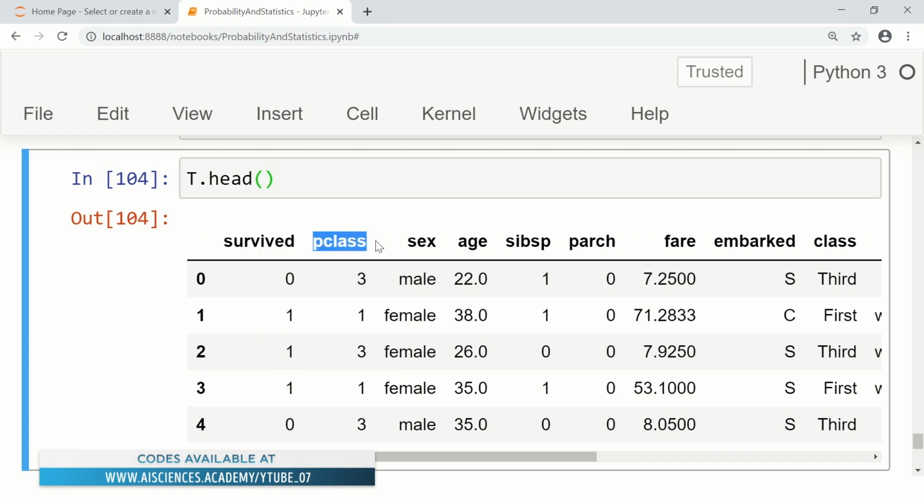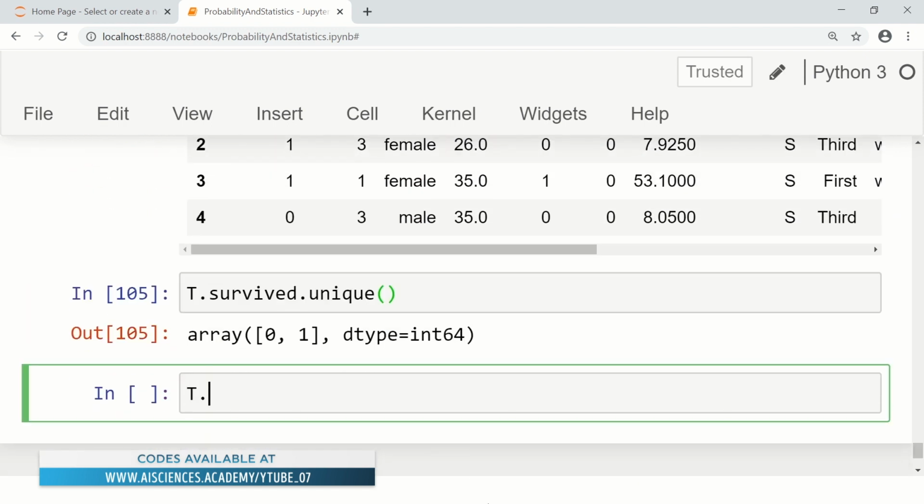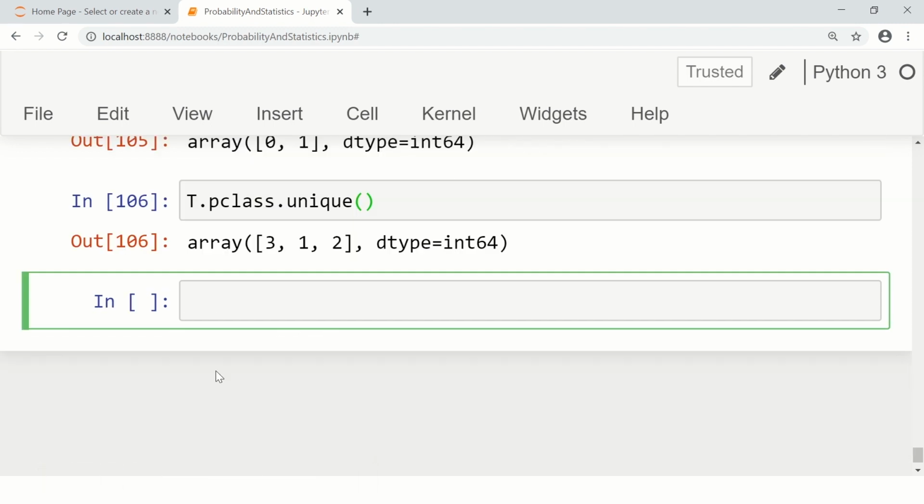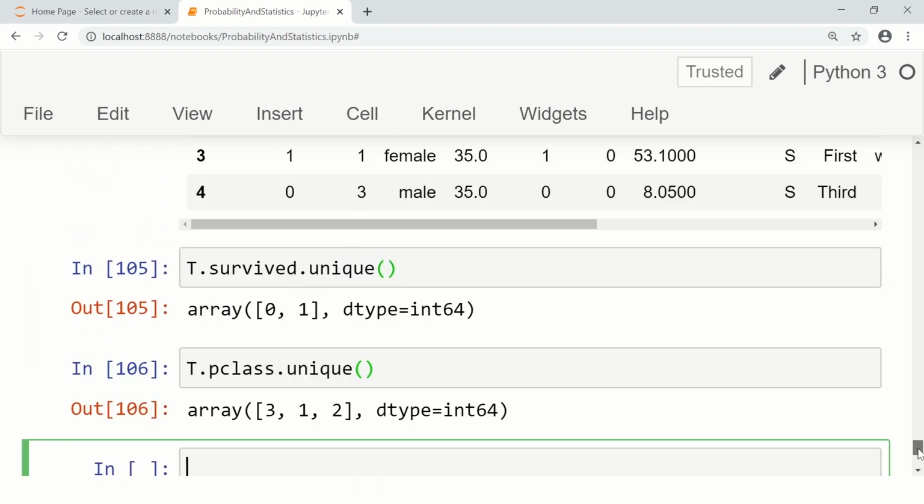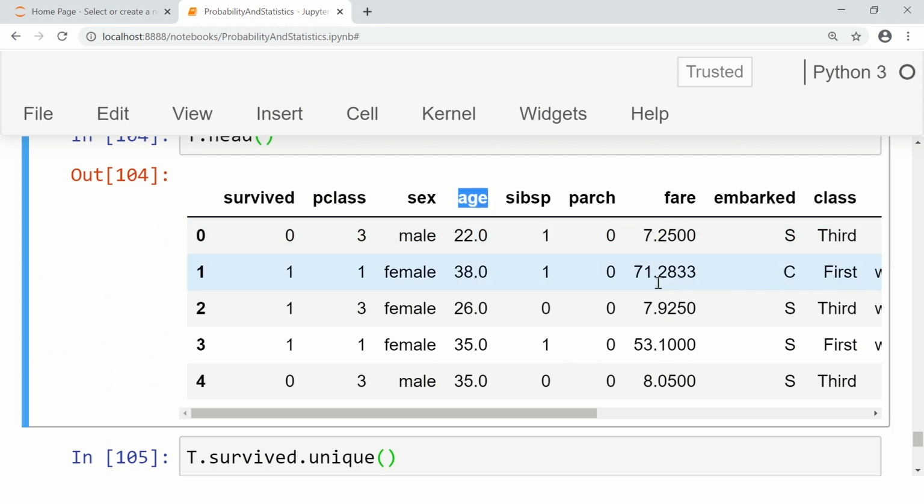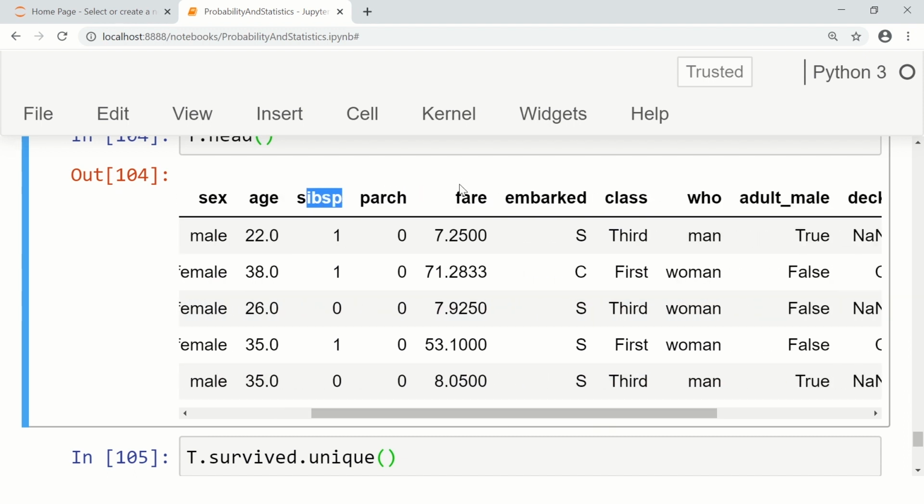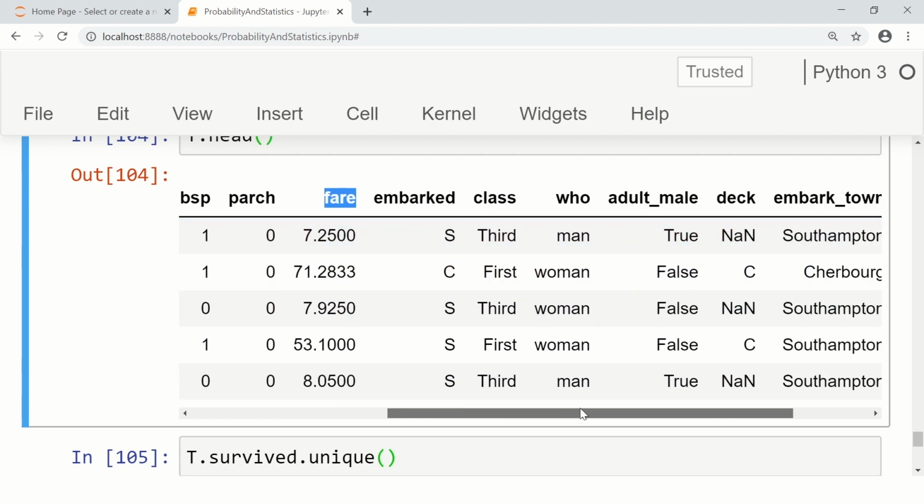Then there is passenger class. Let's see, t.pclass.unique. That's again a discrete random variable with just 3 values. This gender, that's a discrete random variable. Age, that I guess is a discrete random variable. Siblings, that's a discrete random variable. Parch, that's a discrete random variable. So several random variables are discrete, but here this fare doesn't look like a discrete random variable. It looks like a continuous random variable.